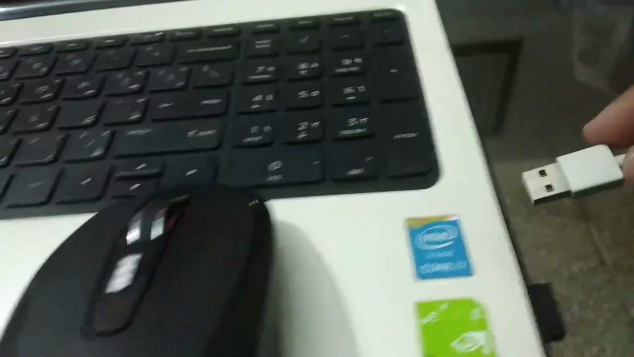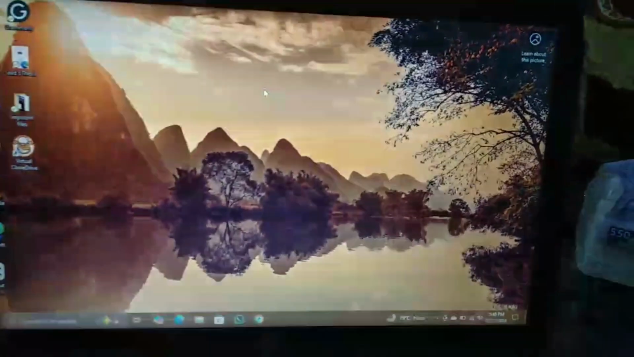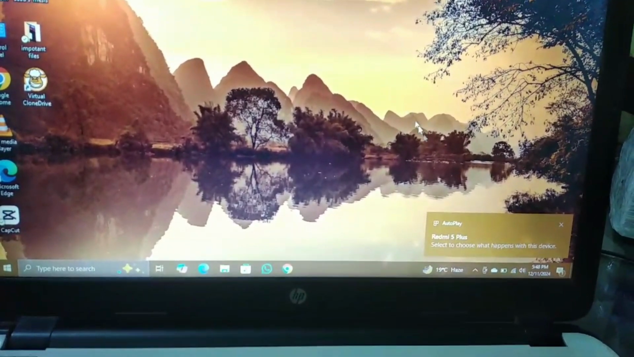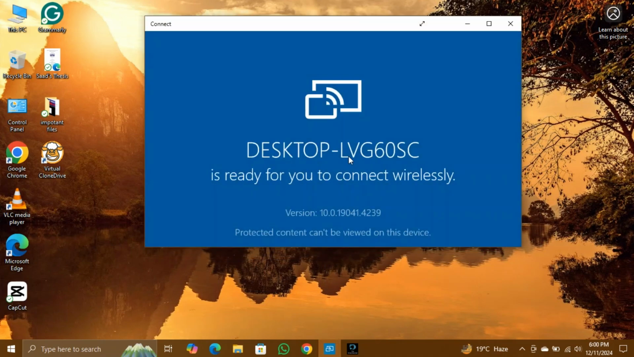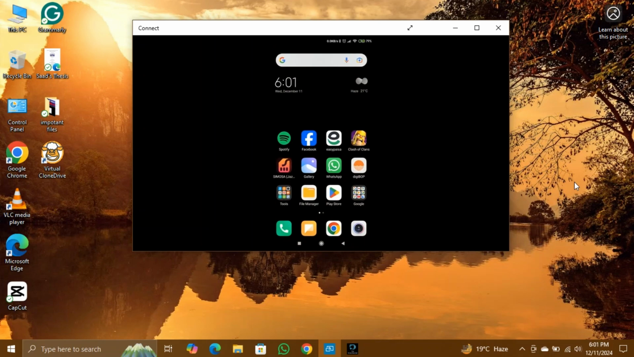Let's start. First, you need to connect your phone and PC through a USB cable. My PC is successfully connected. I have shifted the phone camera to screen recording. Here I have a screencast of mobile on that PC. For an internet connection, your mobile data must be on.